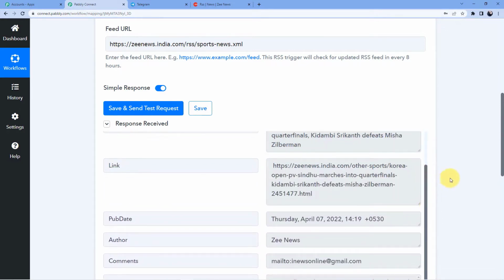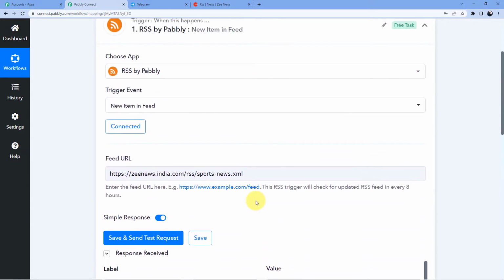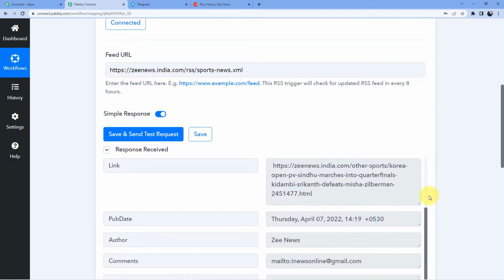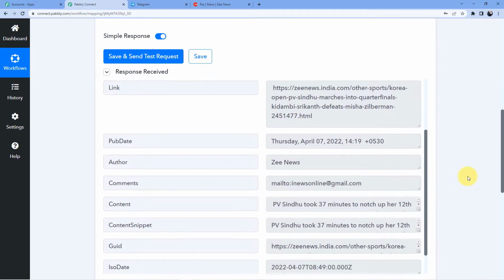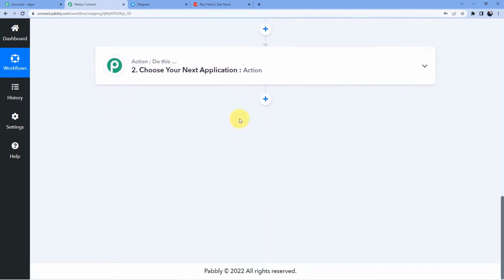Now what will happen? Whenever we run this automation, first it will take the latest information, and then this will run every 8 hours, which means that every 8 hours, it will grab the information from the feed link, and then transfer it to Pabbly Connect, and from there it will transfer to the application that we are going to use in the action step, and in this case Telegram. So this automation will run every 8 hours, so do not expect your news every 5 minutes, every 10 minutes, or every 1 hour, 2 hours.